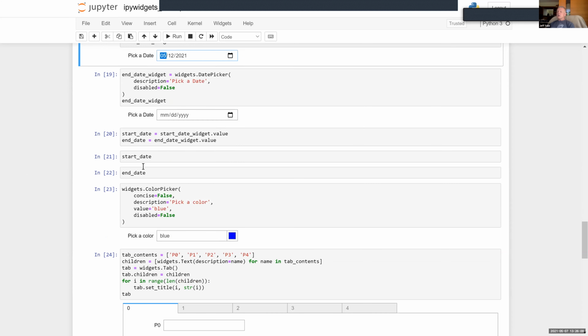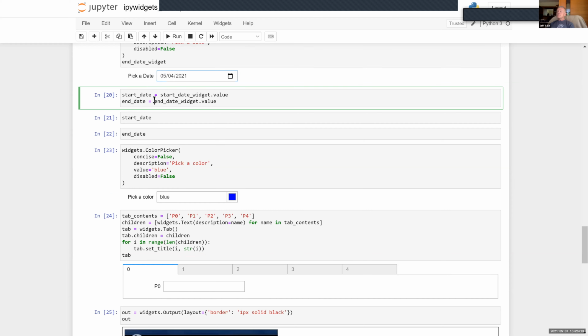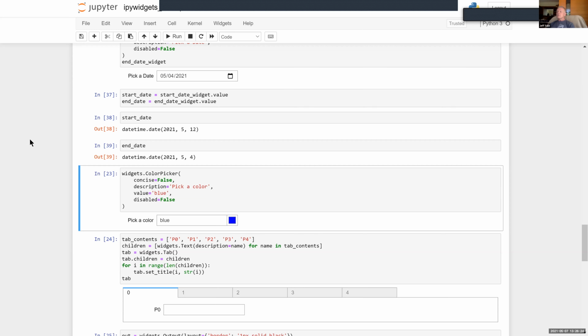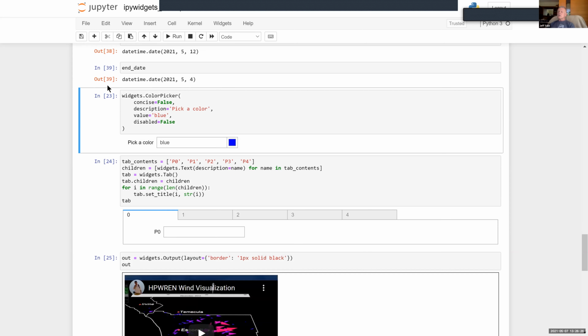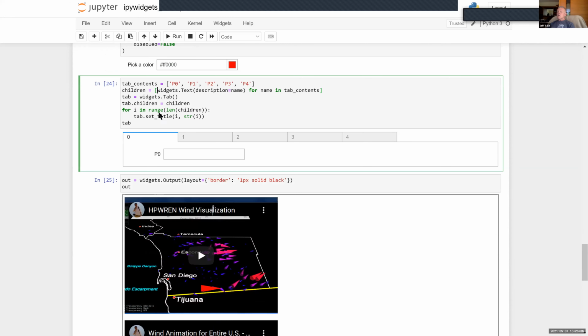Start and end date pickers. So if I run this and set the variables start date and end date to the values of the date pickers, then it should give me those dates. And then we've got color pickers. Tabs.